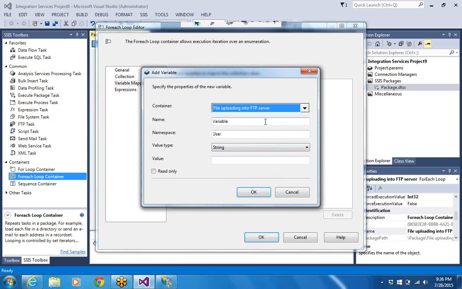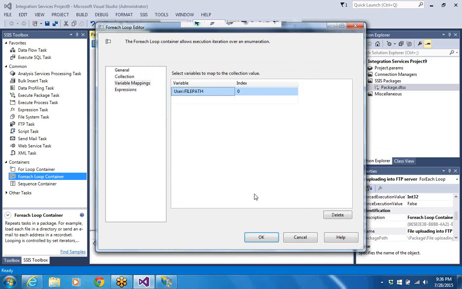Here put the variable name as file path. Put the value as some ABC initially. Click on OK. This one is 0 here. We get it like this. One by one it can retrieve the file, I think. So file path, this is 0.